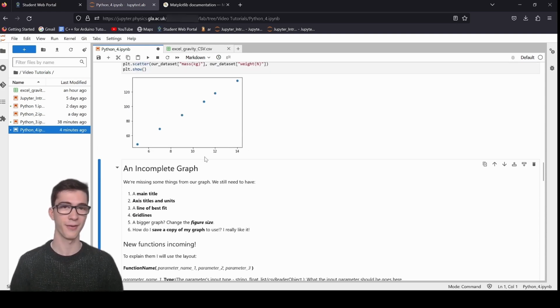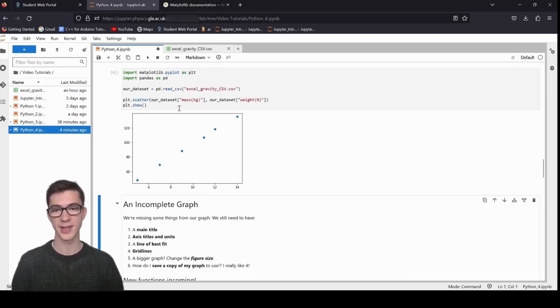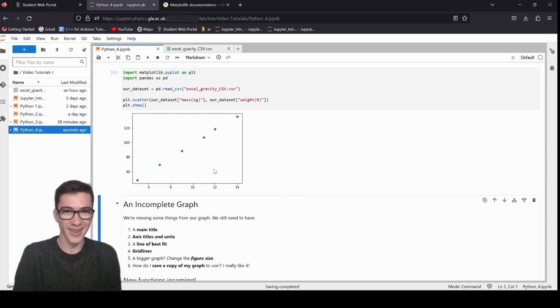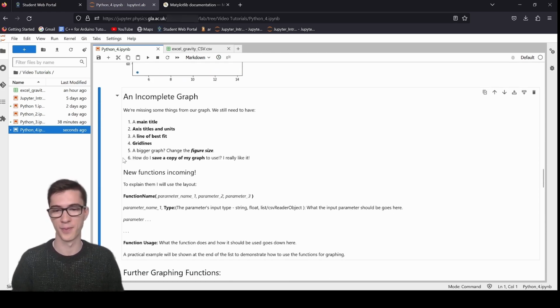But when you look at this graph, it's incomplete. We're missing a few things. We still have to have a main title, axis titles with units, a line of best fit, grid lines as well, and what about a bigger graph? I mean, it's pretty small, right? We need to change the figure size. And how do I save a copy of my graph? I really like it. How do I save it? So we've got functions for these as well.